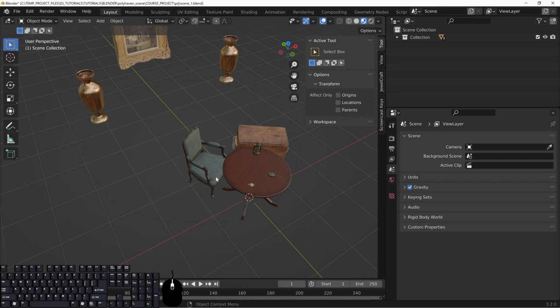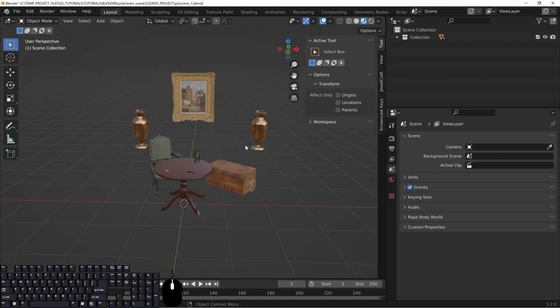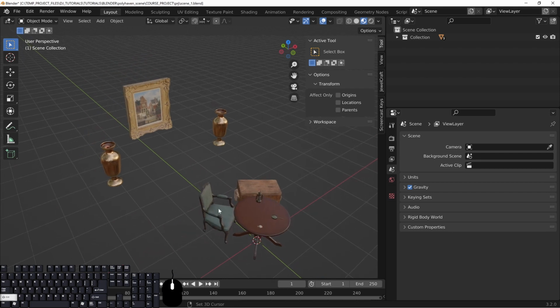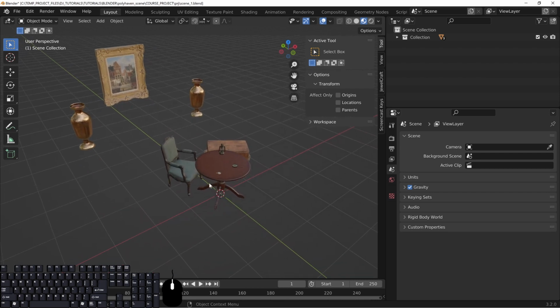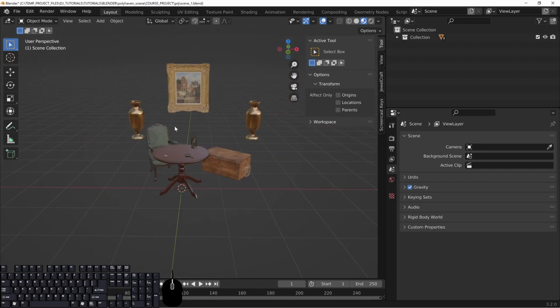So what we're going to be doing is appending our 3D assets, scaling them up and moving them around inside of the scene so that we can get things set up where they need to be. This is just placing them generally where they need to be and getting an idea about what our composition is going to be like.